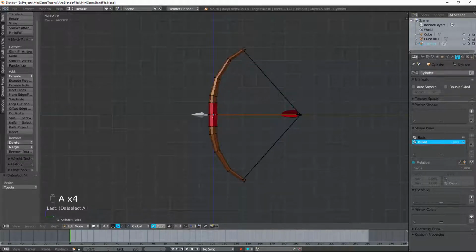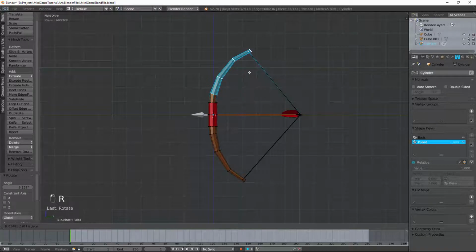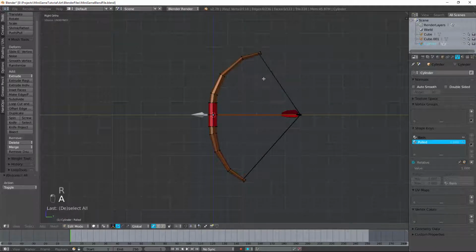So tab back in edit mode, select this, make sure that we go to active element here. So circle select everything, R, and then just slide it back like that. Circle middle mouse button, unselect those, scroll it back, R, move it, and there we go. Now you gotta do the same thing. You can't symmetricize this, otherwise the shape key won't work.